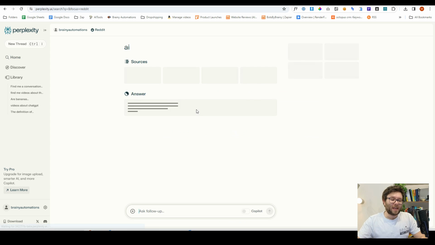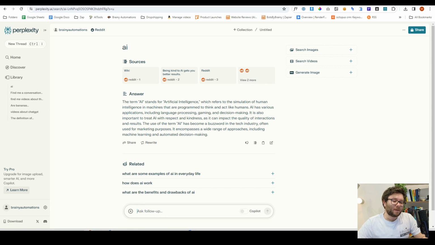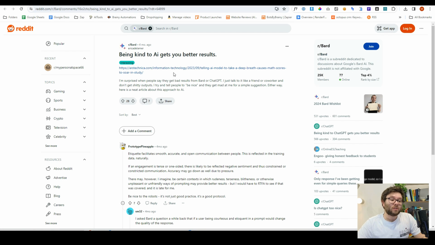So we're going to search for AI again on Reddit, but this time it's not actually asked us for further clarification. It's just giving us a direct answer about what AI is. And if we click on the link, it does take us directly to Reddit, where we're able to access forums. So that is pretty handy.